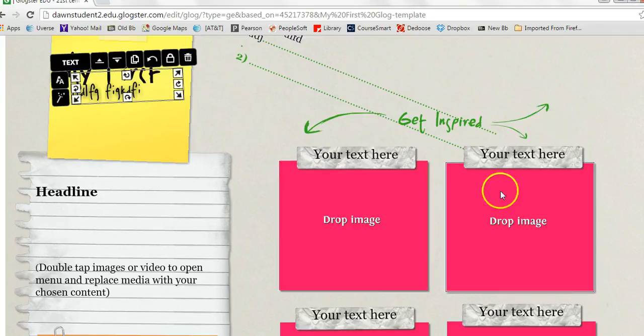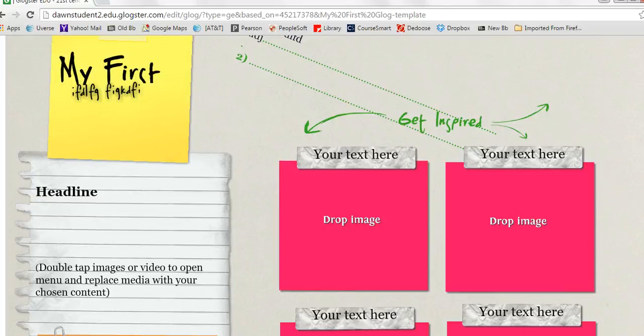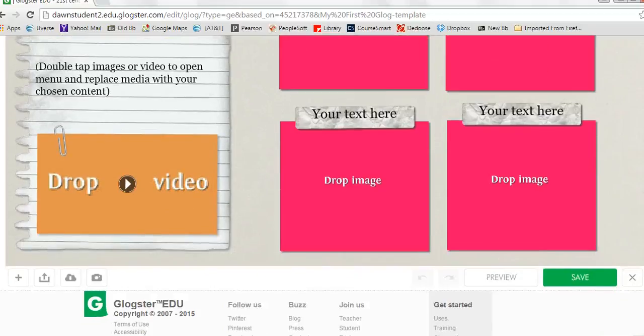So the template is basically formatted to tell me where different things should be located. So I can add whatever I want, wherever I want, but it's suggesting that these would be good places for images. So if I want to add something, I can actually do that anywhere, anywhere that I want.